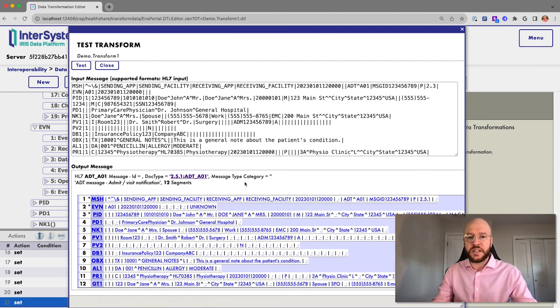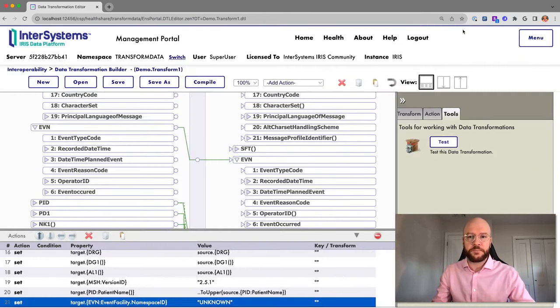So this is a super basic example, but there's a lot that you can do with these data transformations the more detailed that you get.